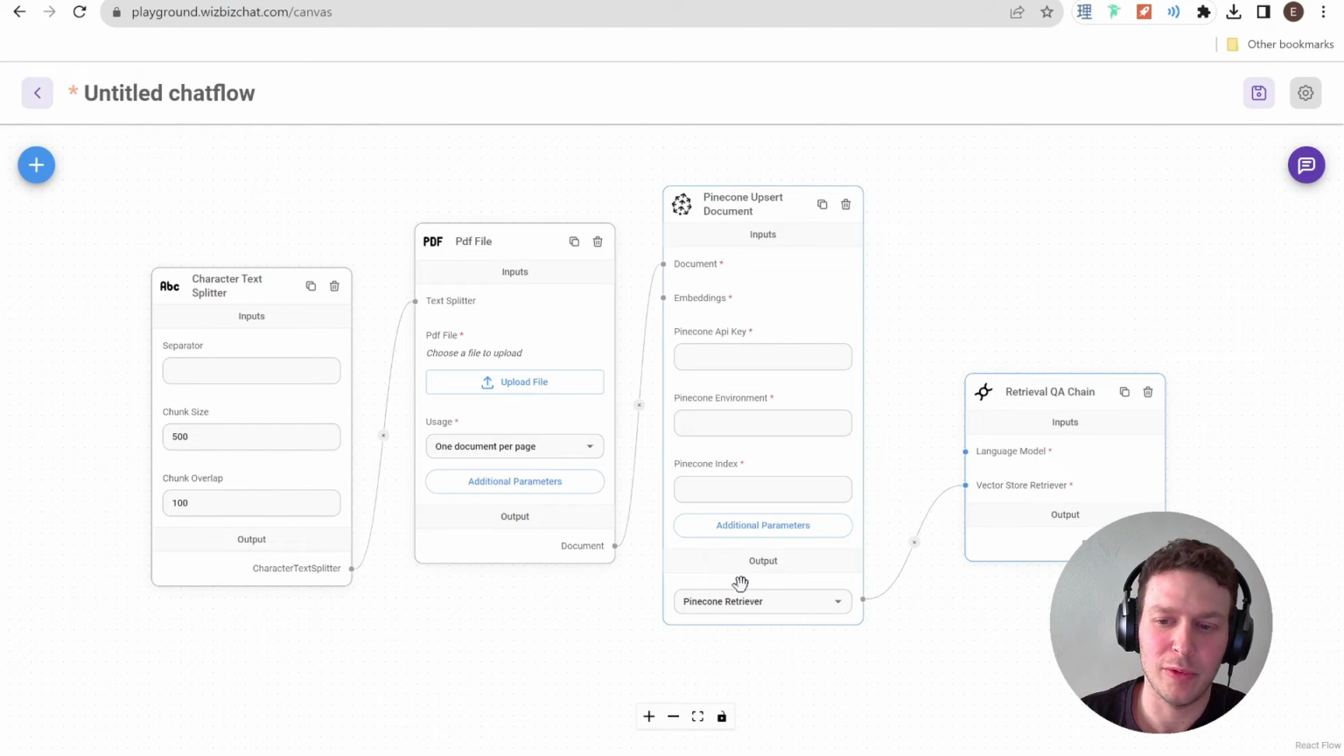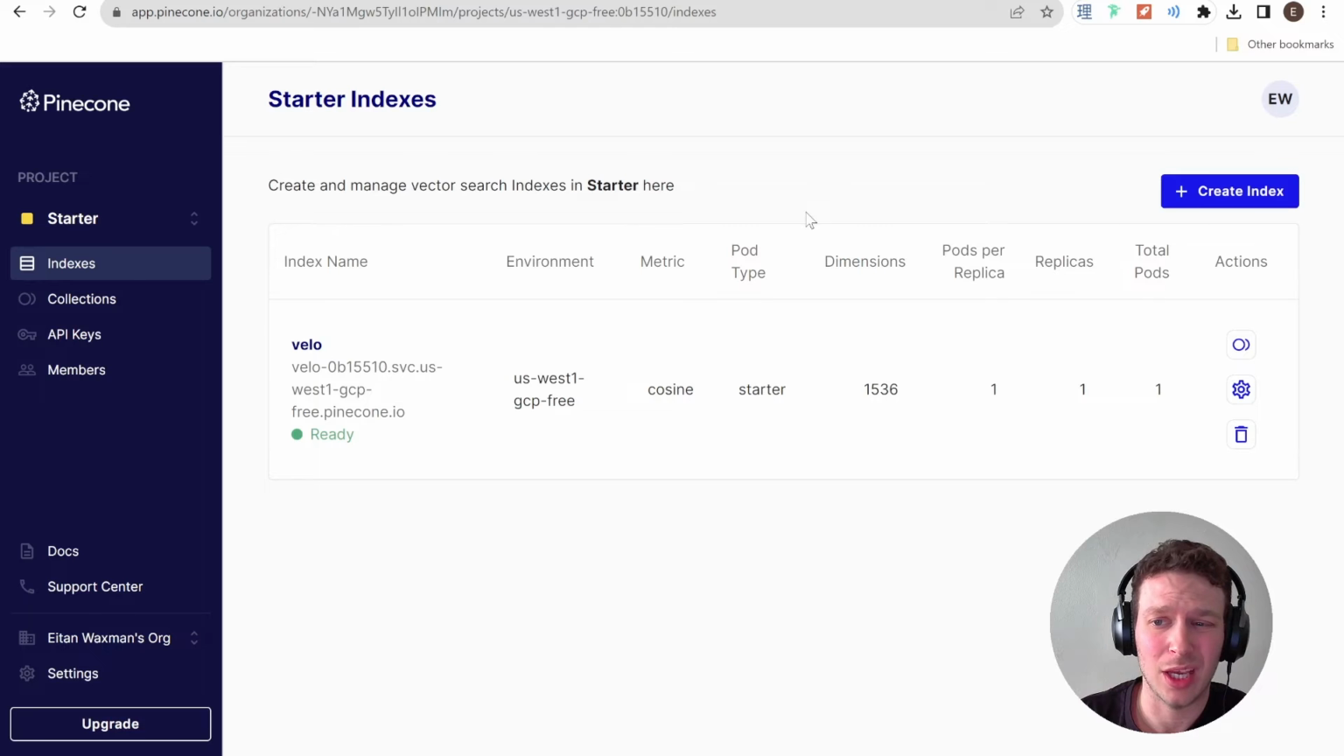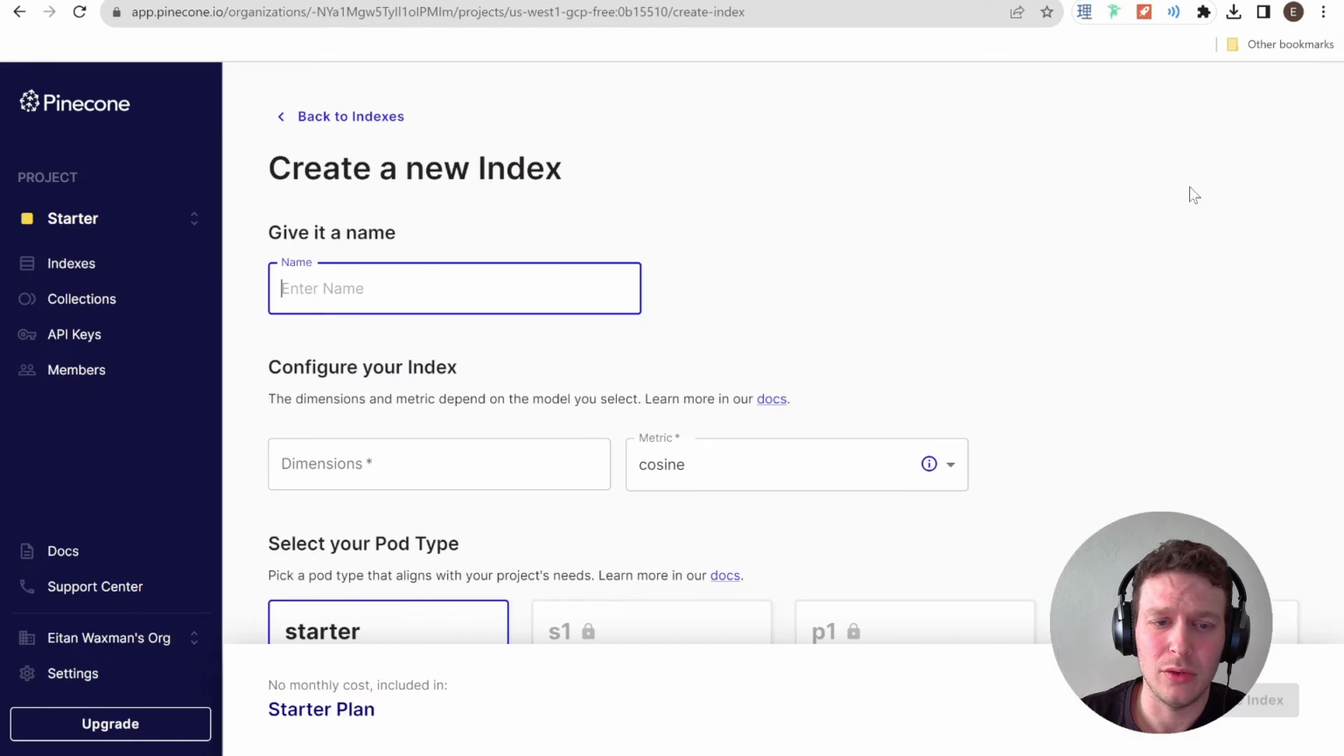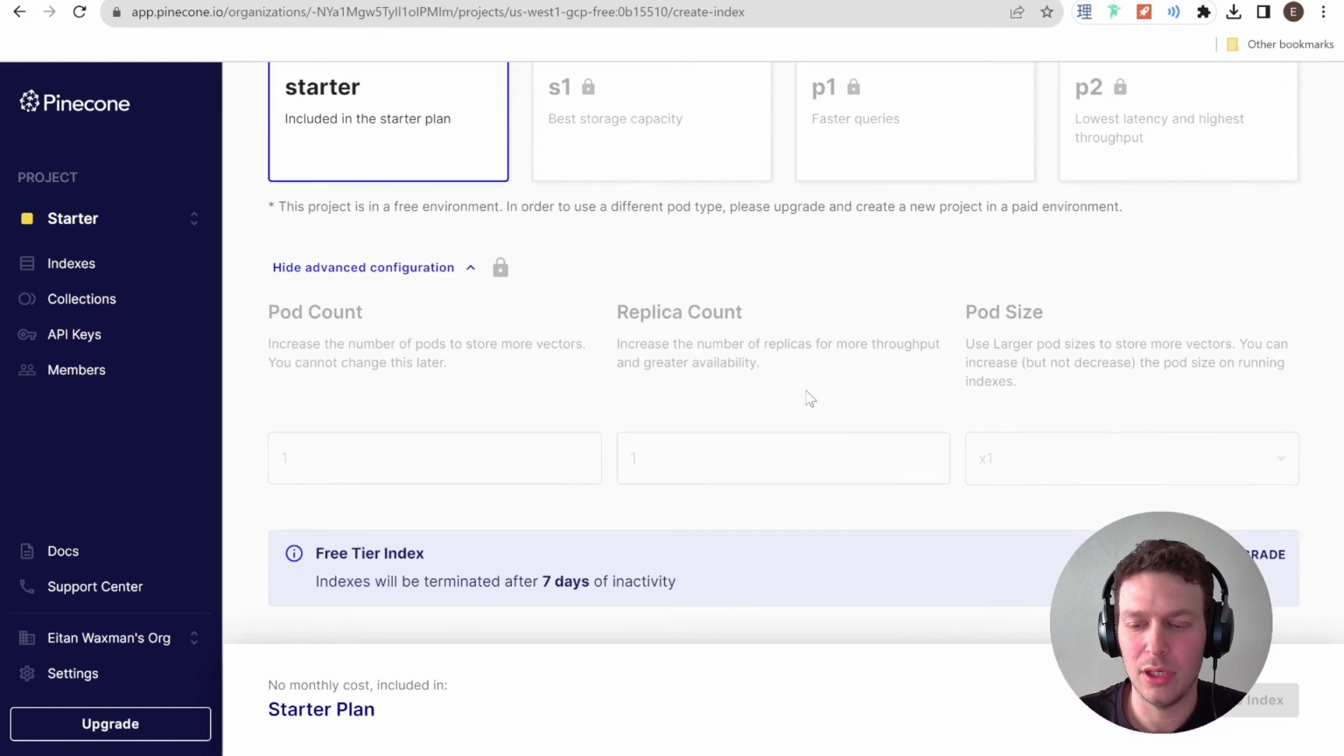Before we deal with the Pinecone node, we need to set up our index in Pinecone. I already have a Pinecone account, and I'm going to create a new index. I'll just call it Wix demo, and this is going to be on the free plan.